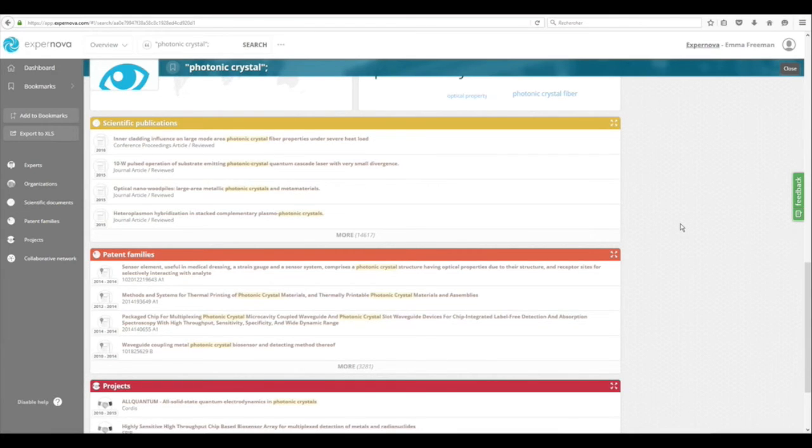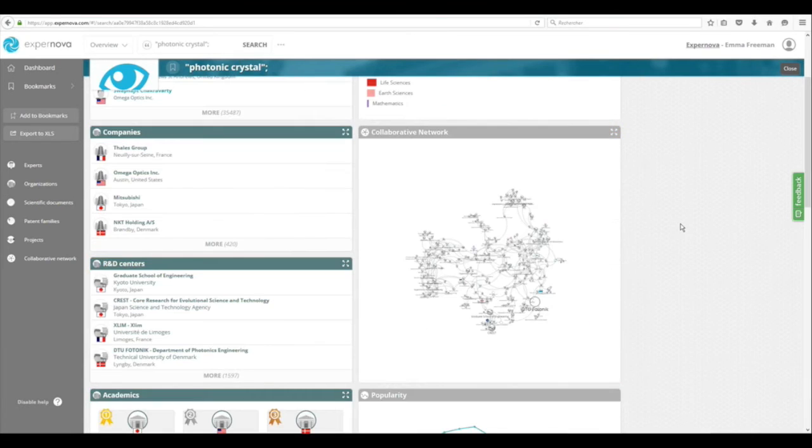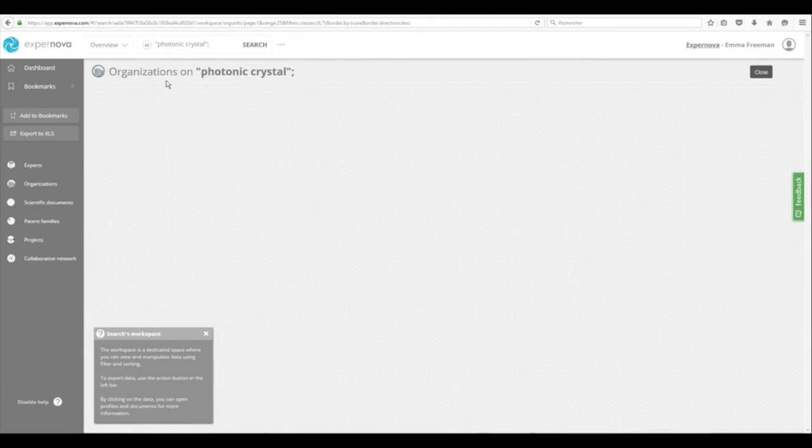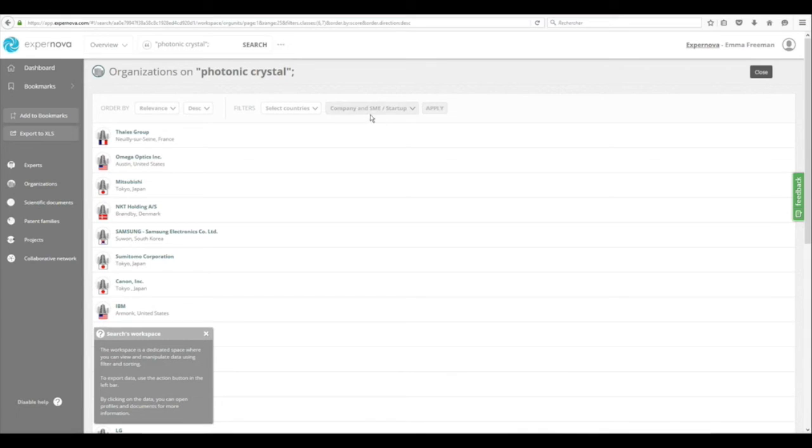So scrolling back up, I'm now going to look at my different workspaces available for the different categories of key players, people and organizations that have expertise on photonic crystal in this case. So for example, if I take my list of companies, I can click to expand my list, either by clicking on the more or by clicking on these arrows here. And I'll be taken to my organization's workspace with the companies automatically being filtered for me.